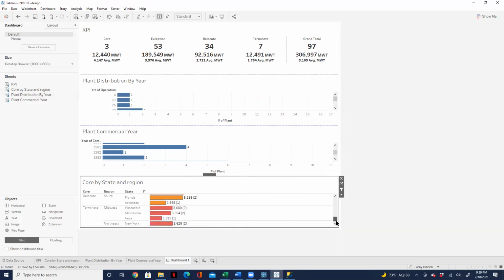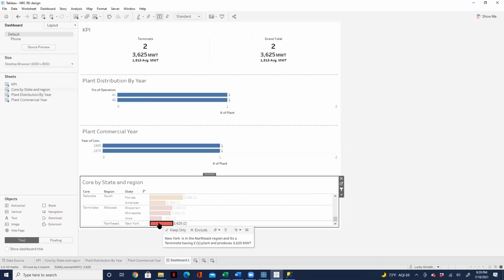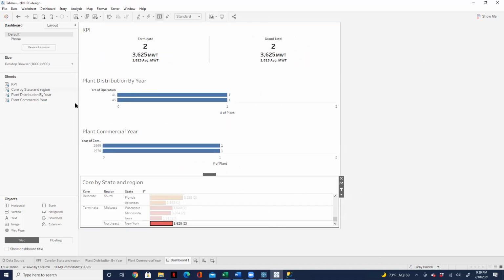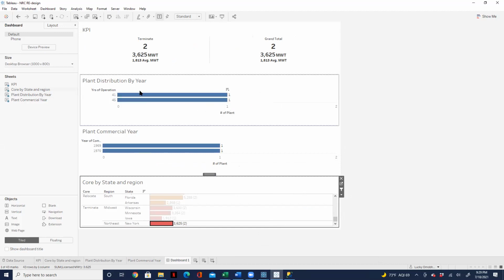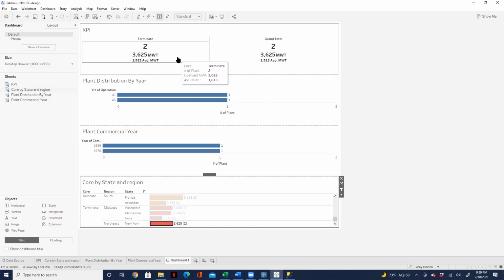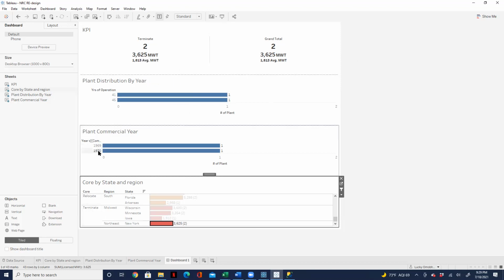For example, the director is interested in these 2 plants here in New York, which they want to terminate. And you want to know how long this plant has been in existence that they are trying to terminate. He can just click in here right now, and he will find out that these 2 plants, one has been in operation for 41 years, one has been in operation for 45 years, and the 2 plants combined produce 3,600 megawatts. And this was the year that they were commissioned into existence.